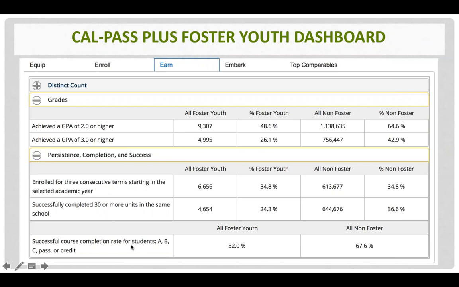And then course completion rates, we measure them by successful course completion. That would mean they're getting a C or better, or passing the course if it's pass-fail. Students that are foster youth are doing so at about a 52% rate, compared to about 68% for non-foster youth. So these are all really important metrics to keep track of, to look at not only what the baseline is for foster youth and whether that is improving over time, but also what the difference is between foster youth and the general population, because ultimately our goal is to make sure that foster youth are at least achieving these milestones at the same rate as the general population.